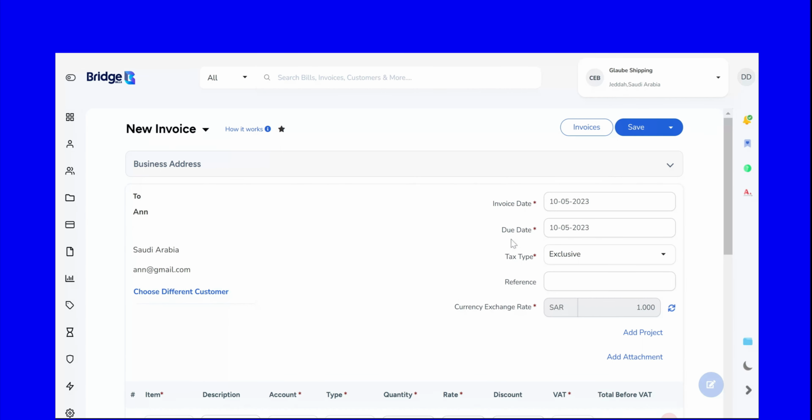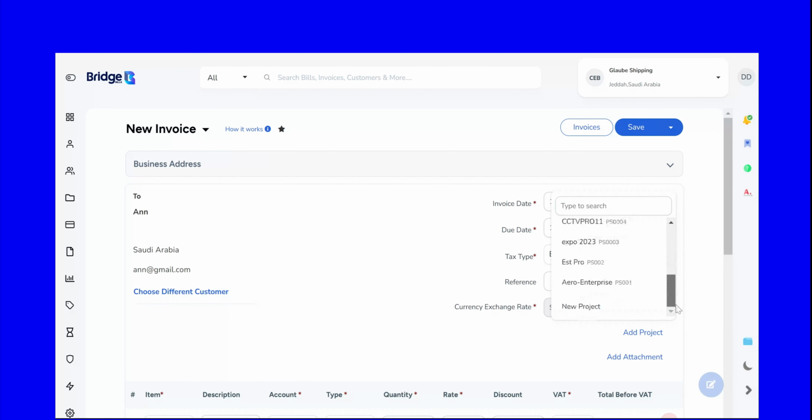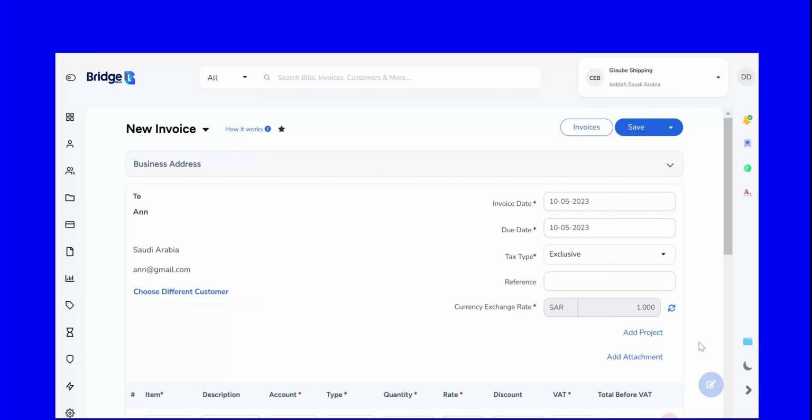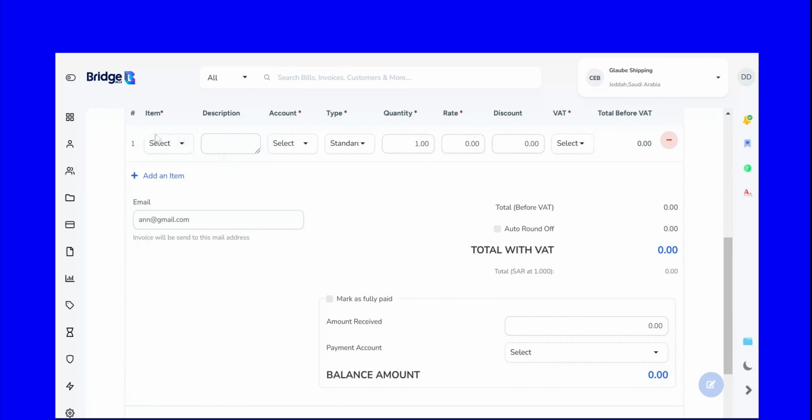Mention the invoice date, due date, tax type, reference. The currency exchange rate column displays the exchange rate for the currency selected when the customer was created. Here you may select the project from the drop-down. Quick way to create a project is provided here. Also, click here to add relevant attachment if any.